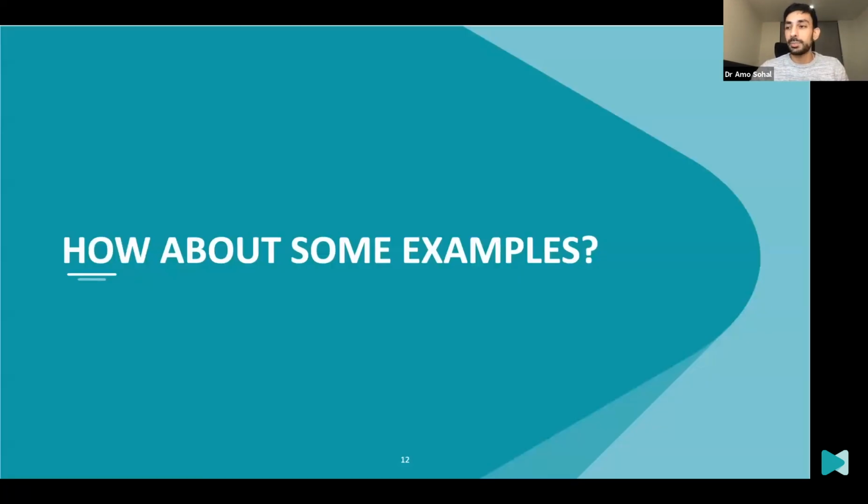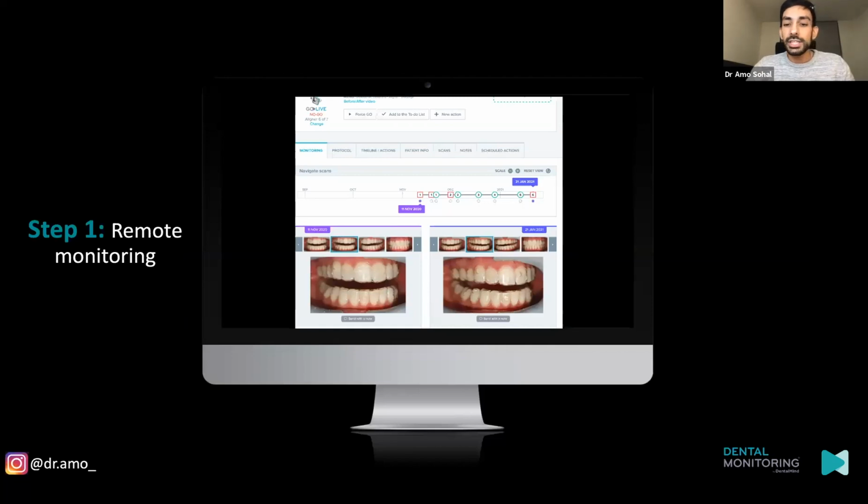Now, how about some examples? Exactly how does the dental monitoring work itself, and what can you actually expect to see here? So this is the dashboard itself of dental monitoring. When the patient takes the scan themselves, this is what we're looking to see on your dashboard here. What you can see is the aligner number here, what the patient is wearing, and then you can also see their timeline here of their scans.